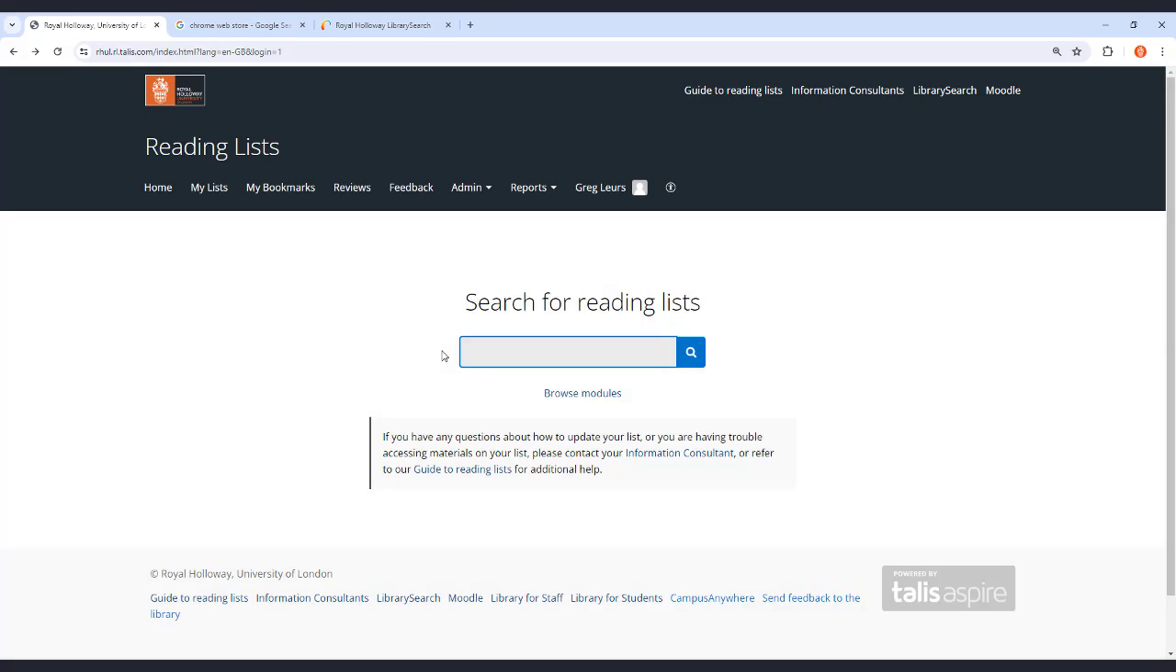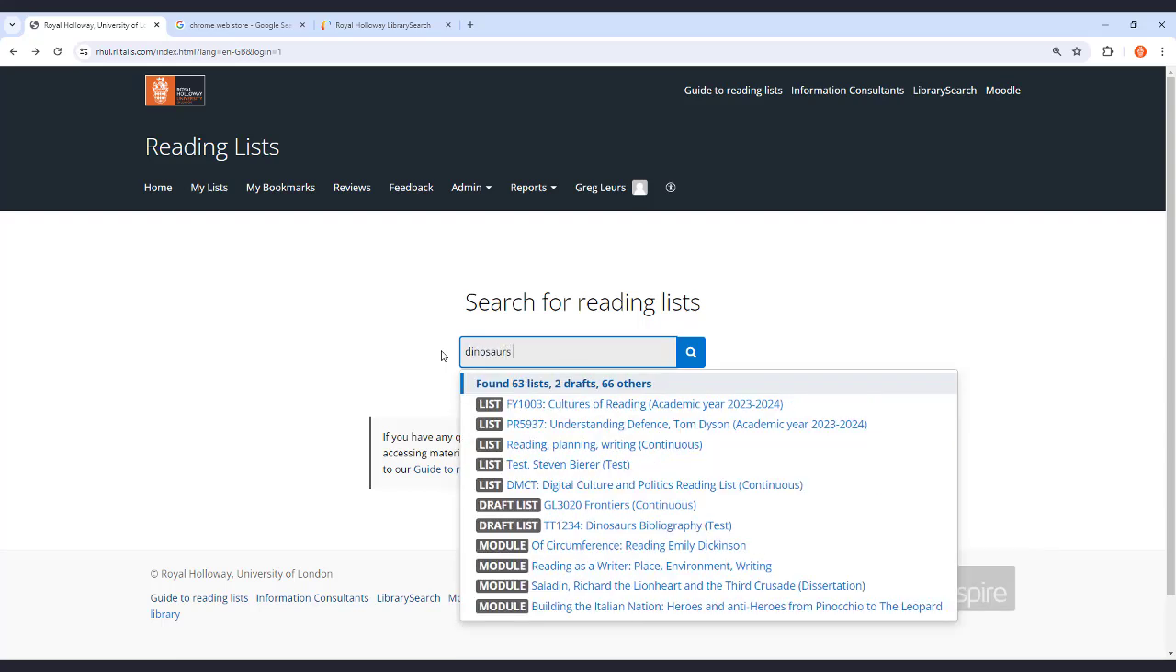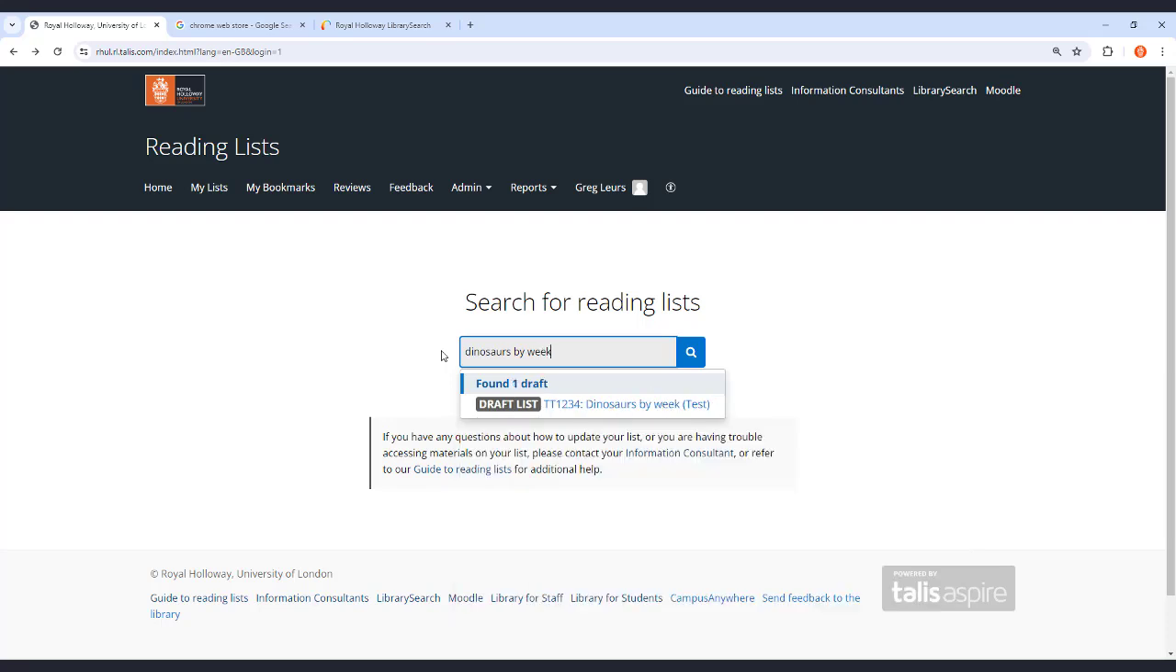To add resources available in the library to your module's reading list, first go to the Talis reading list website, log in, and then search for your reading list either by module code or the module name. Once you've done that, make sure you select the correct list from the drop-down menu that appears below the search bar.